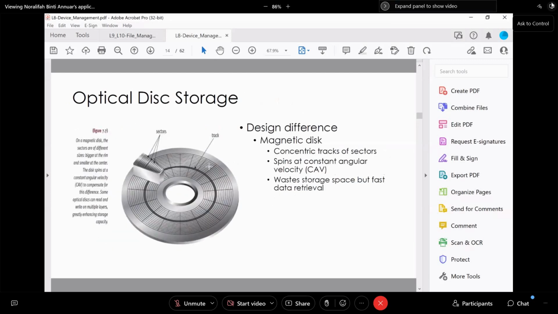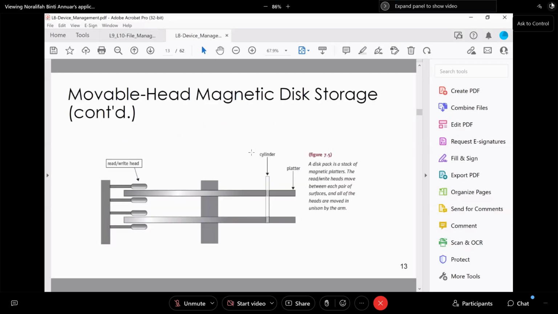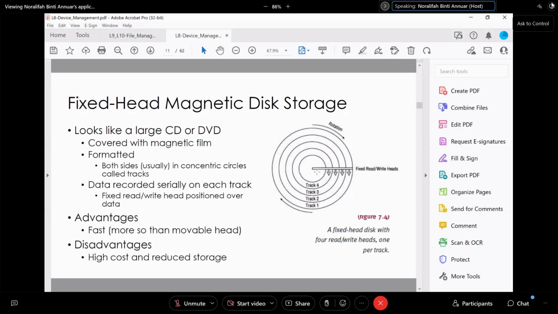Okay. This is the movable head. The movable head will move from one track to another track, so the arm is moving. It's not fixed, unlike the fixed track. The fixed one is like this, just one. So they will rotate. This fixed will remain in this position, and they have a head for each of the track. For example, here they have 1, 2, 3, 4 tracks. So they have 4 heads to read and write to the surface.